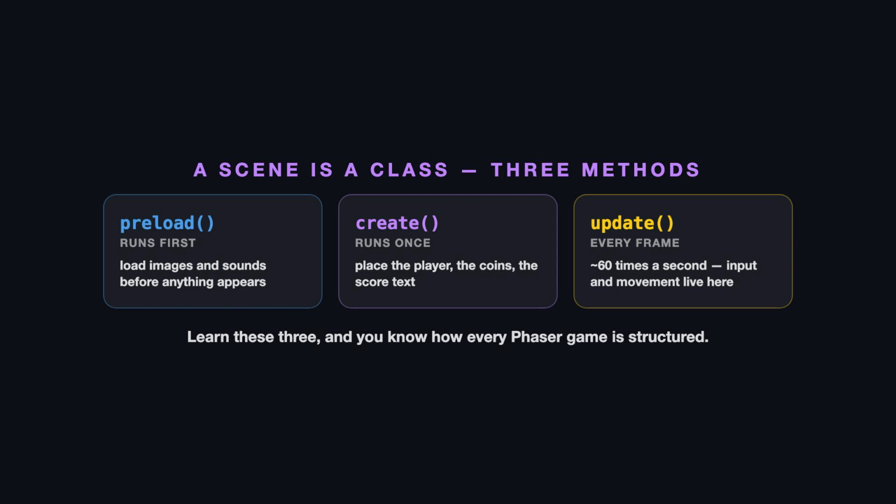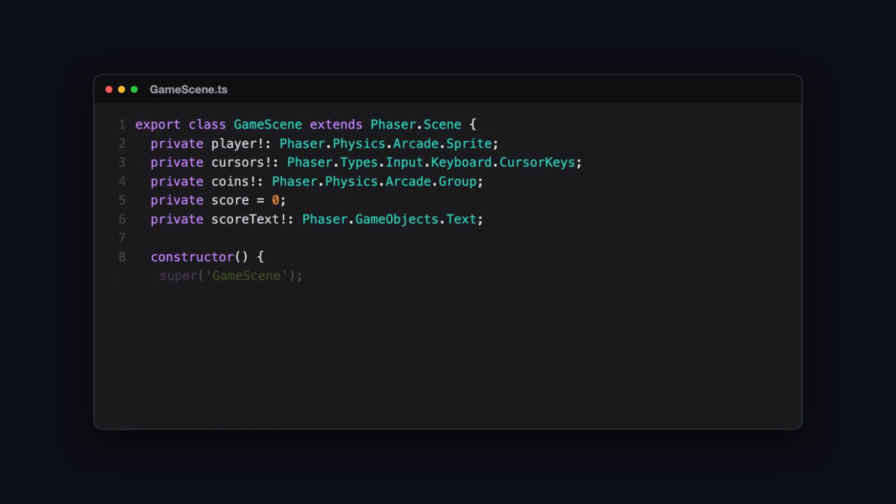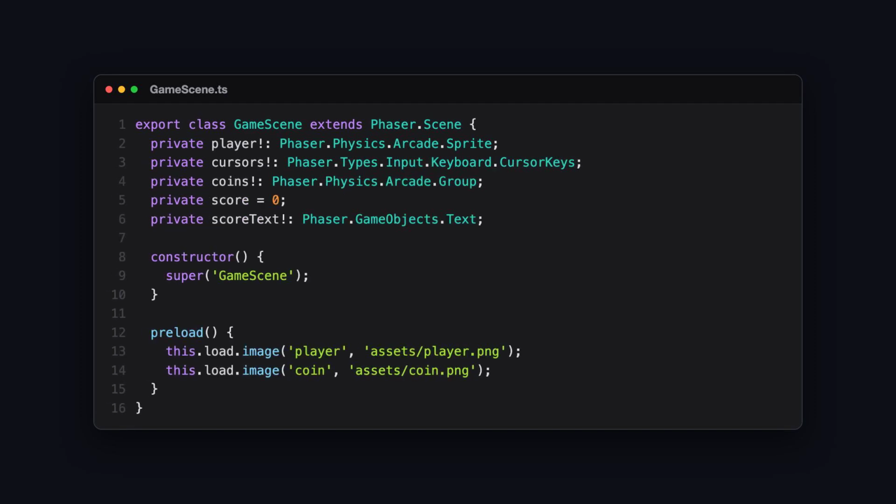Look at the top of the class. In TypeScript, we declare our fields first, the player, the cursor keys, the coins, the score. The exclamation mark just tells TypeScript we'll set these up in create, not right away. And the constructor passes a name, GameScene, so Phaser can find this scene by key.